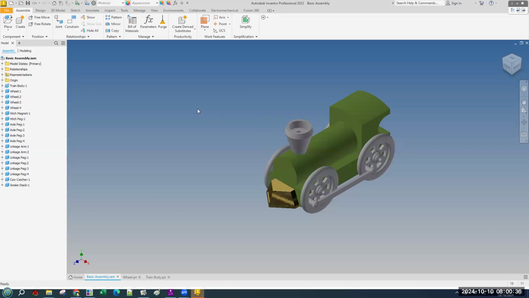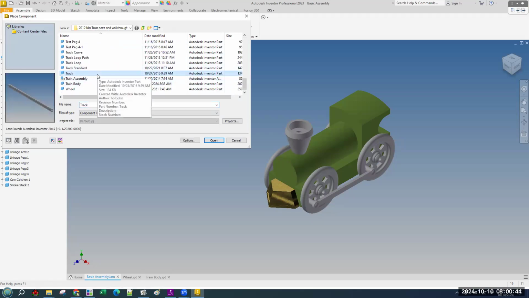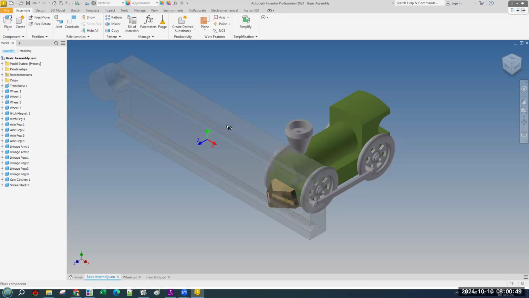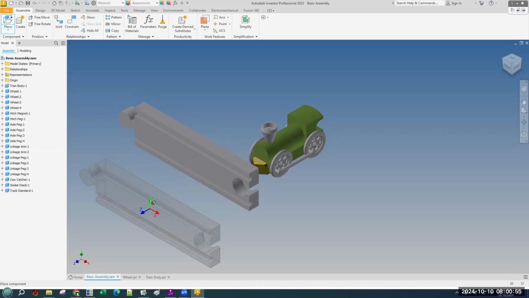There we go. Okay. So we'll go place, and we're going to choose straight track or train track or whatever you called it. No, I don't want that. I want one of the regular pieces, and it'll come in on its side, but that's fine. And we can just place one, click one to place it, and right click OK.